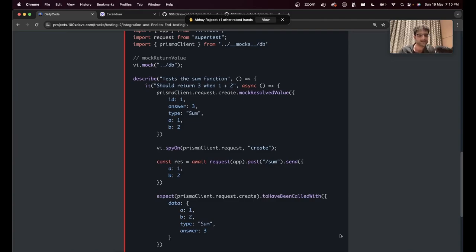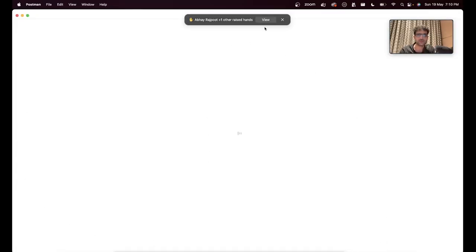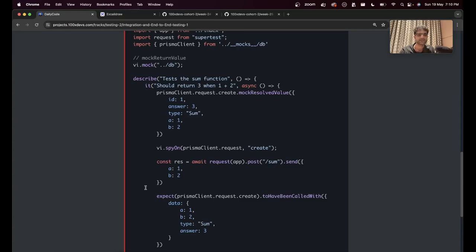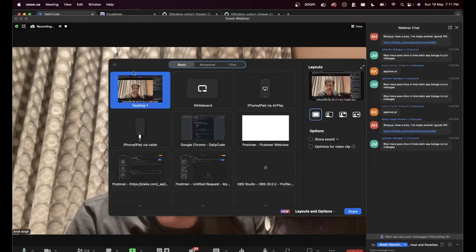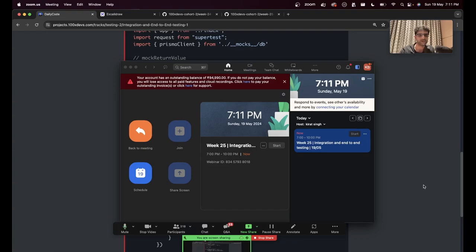Until now, we were testing it via Postman. My Postman is dead for some reason. But if you remember from a few seconds ago, I clicked on a send button and was able to send a request via Postman. That is manual testing. This is automated testing. Let me screen share one more time for people who just joined.